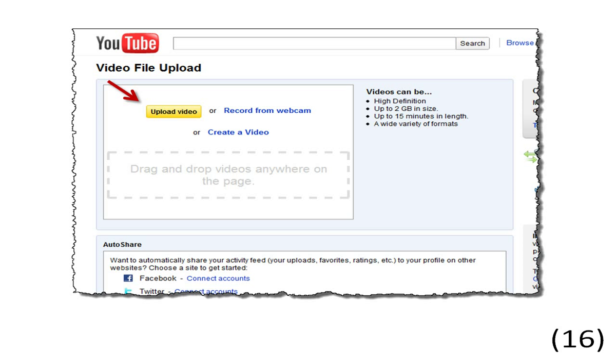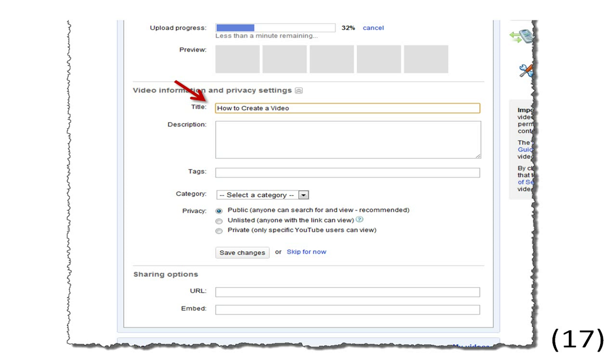You're going to click the Upload Video button, and just like before, that's going to bring up a file selection window, and you're going to navigate to where the file was, and go ahead and select your video file. And once you've selected your file, it'll start to upload. You can see upload progress there. It's at 32%. And then you're going to go down here, and you can add in titles like how to create a video. You can put in a description. That'll be a longer description of what your video is.